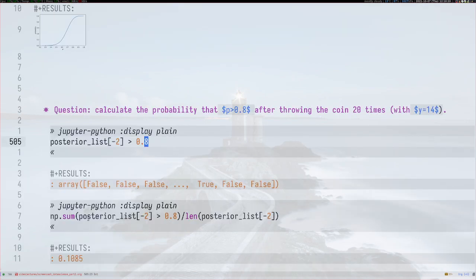So what I can do is simply sum this list of booleans. That will tell me how often this posterior, which refers back to the experiment when I throw the coin 20 times, is bigger than 0.8. I sum these, and to get a fraction or a probability, I divide it by the length of this list, so that's the total number of observations in this list. When you calculate this, you find that it's around 10-11%.